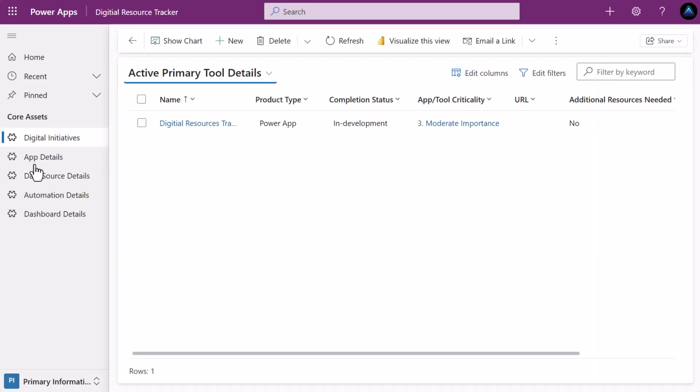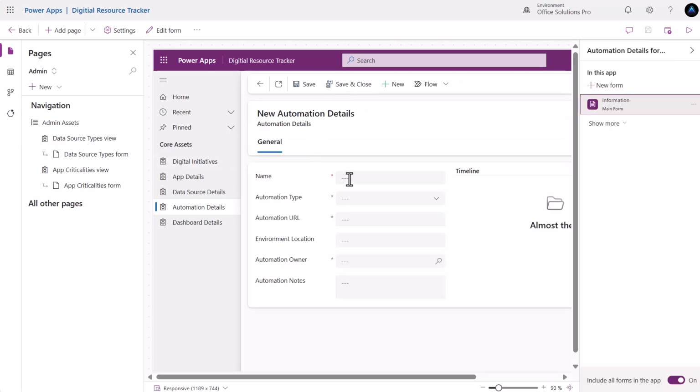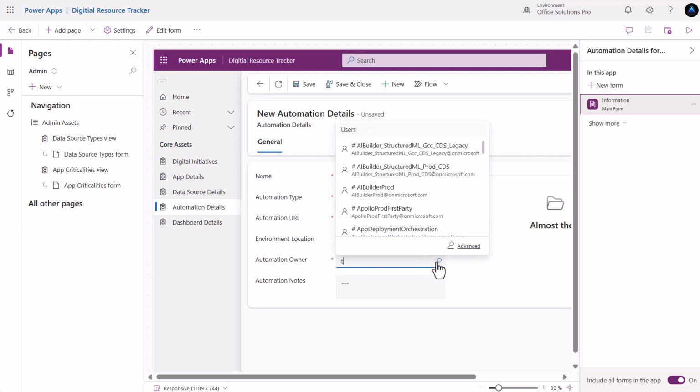All right, so automation details next. And again, let's go hit the new button here. And our first name is App Automation Joiner Name Update. And the automation type is Power Automate. Again, I'll do that later. And this is in the Office Solutions Pro. And again, I am the owner.